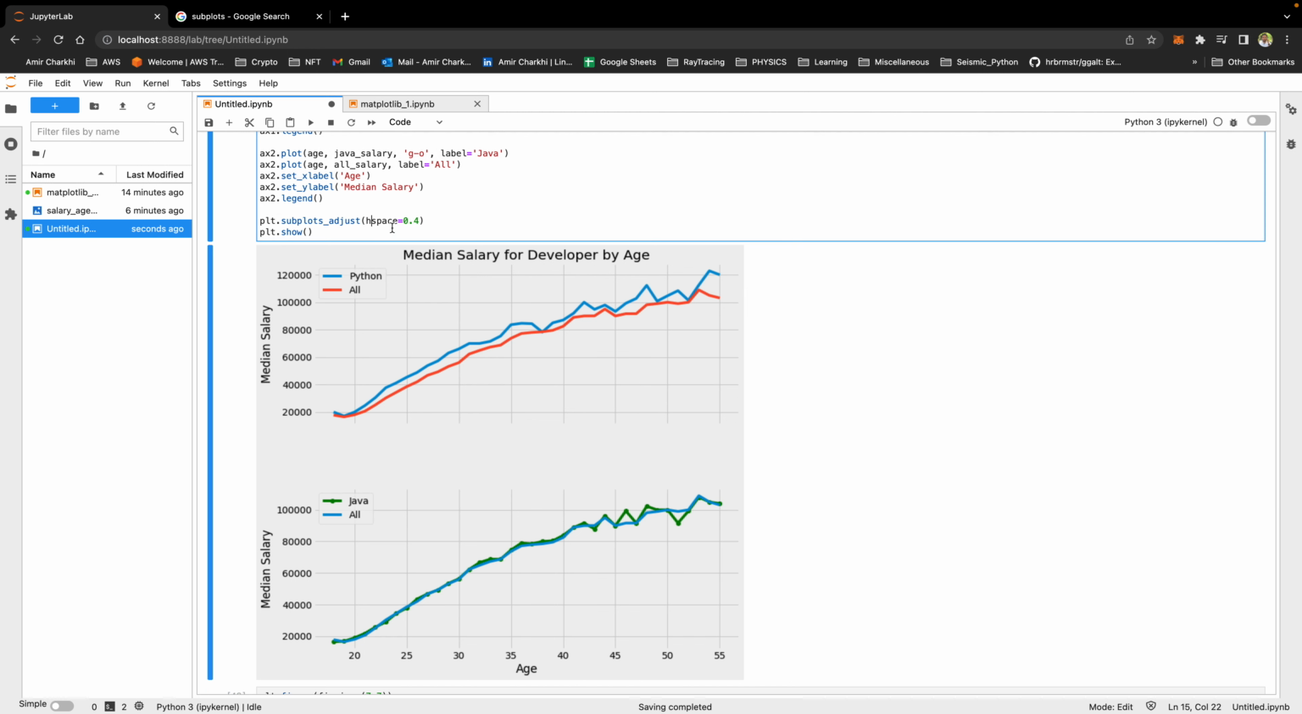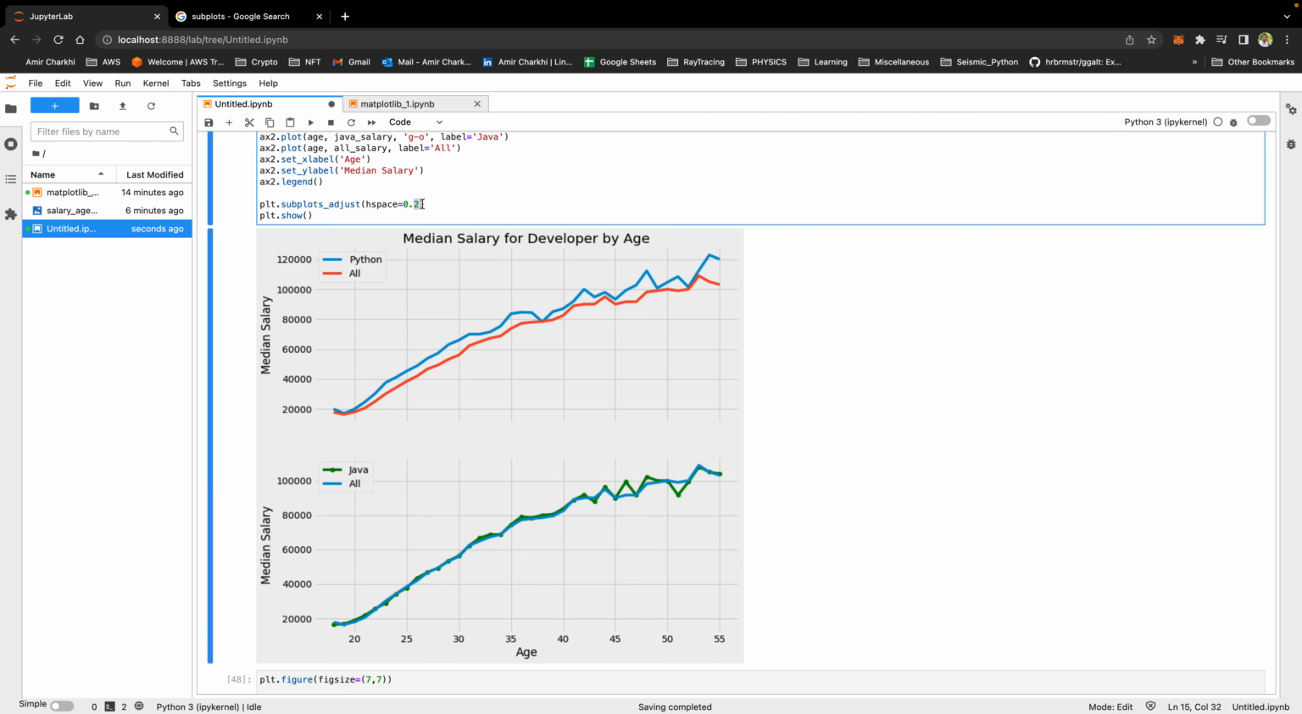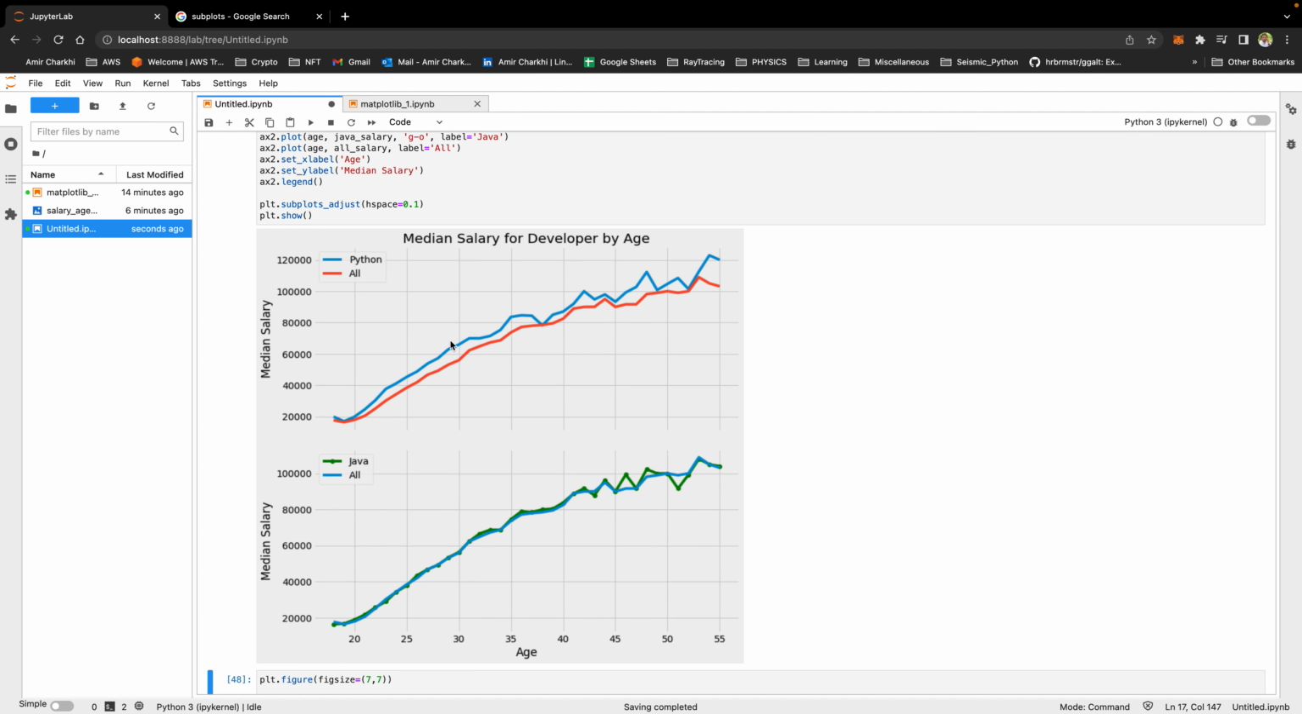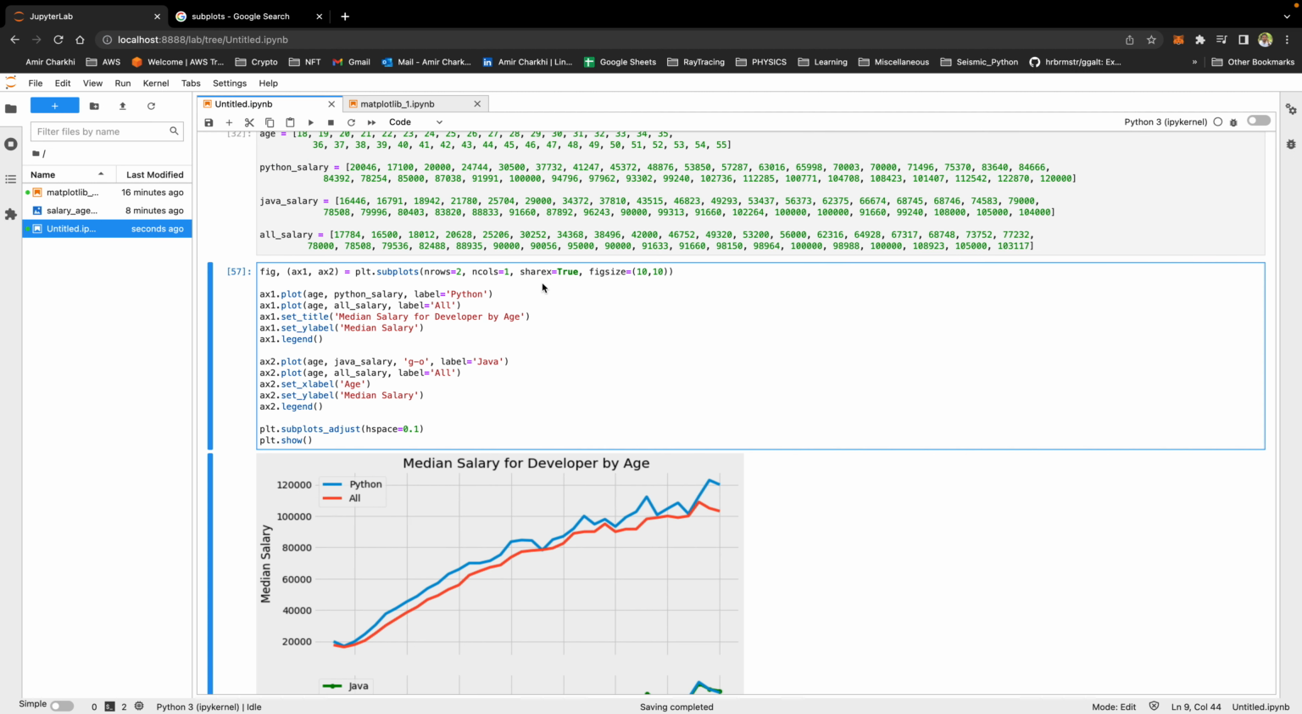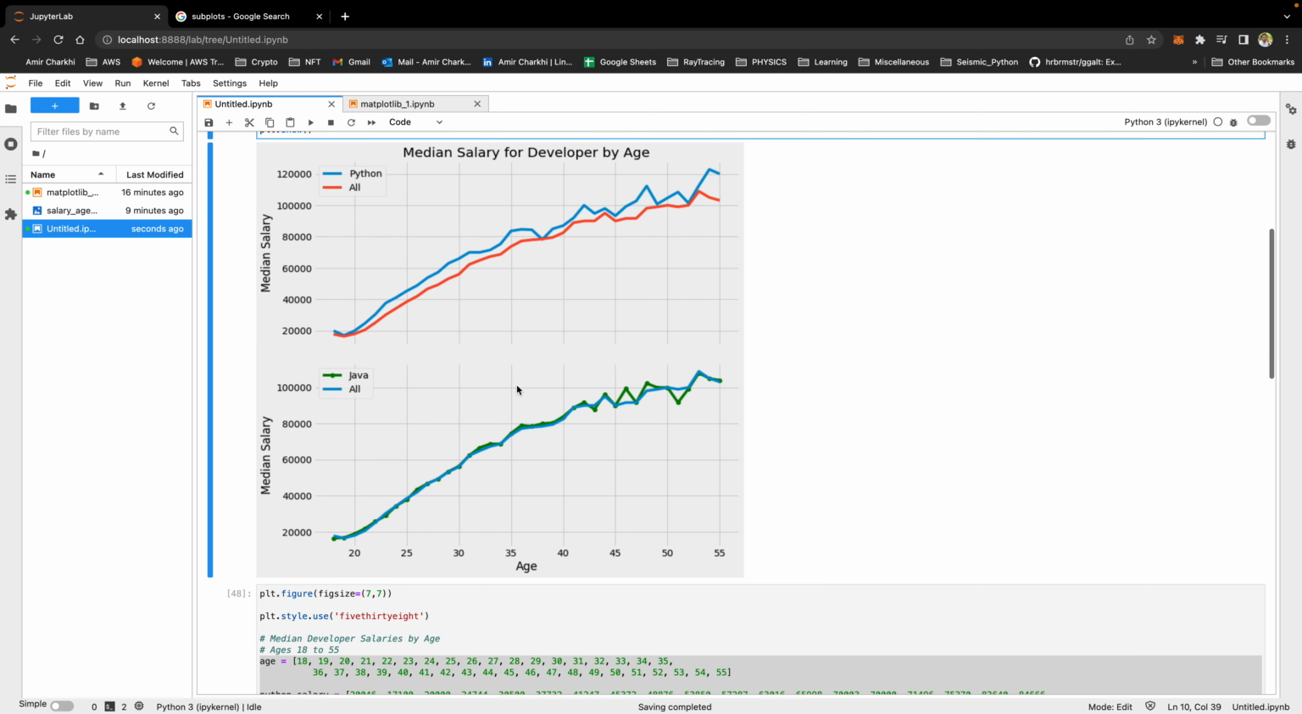I think the horizontal space is a bit too big. And if I just set it to 2, then we'll get a bit more closer, and 1, even closer. Yep, this is nice. So it's not only the x-axis that you can share. There is a share y-axis as well, but it's not going to make any sense for this one.